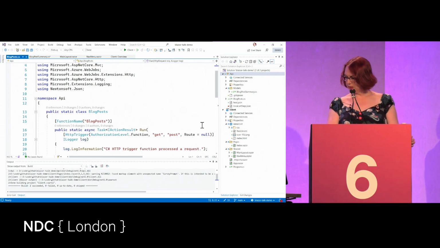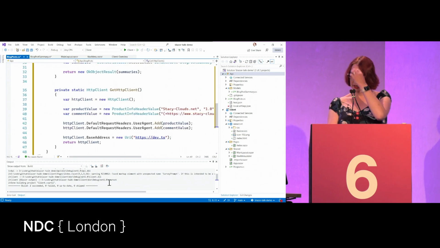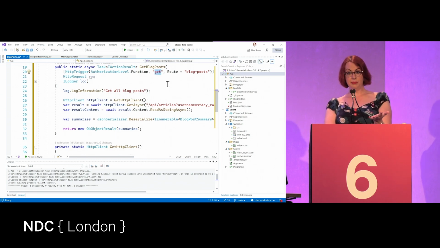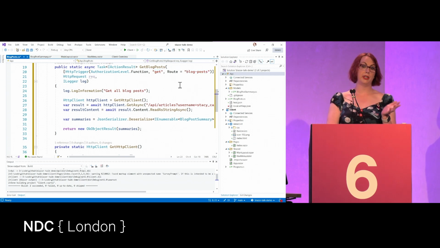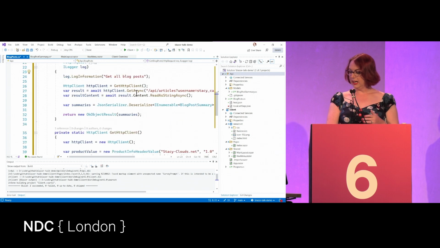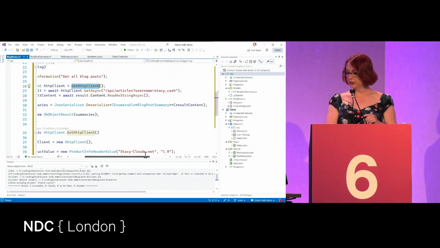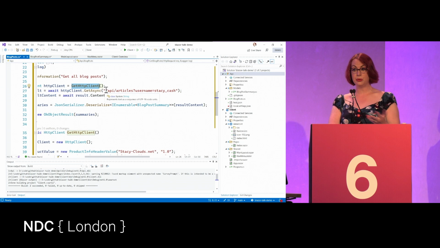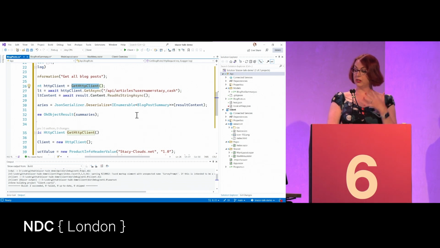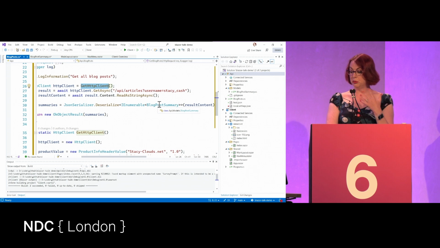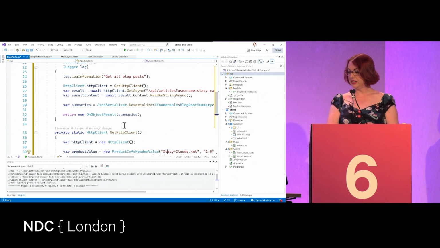So we're going to get rid of all of this code because we're going to bring across a pre-written function. What this is going to do is support the HTTP GET method. We are going to be running on the URL of blog posts, so that will be API/blog posts. And we are going to get an HTTP client. I will go through that one in a second because for dev.to, there's special stuff you have to do. Basically, what I'm going to do is just go to their API. You don't need a key in order to do this. It's open to the world. And we're going to get all of the articles for my username, Stacy_Cash. We are going to deserialize those to an IEnumerable of the blog post summary, and then send it back to whoever's calling. And that's all we need our function to do here.